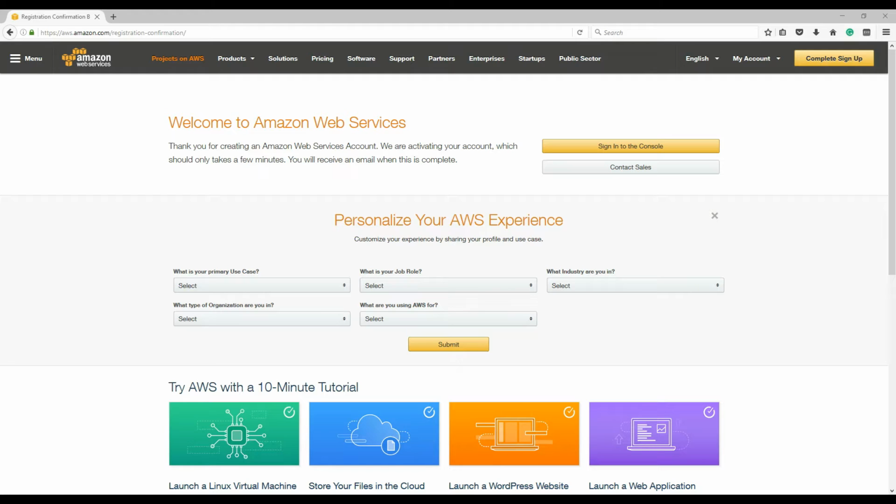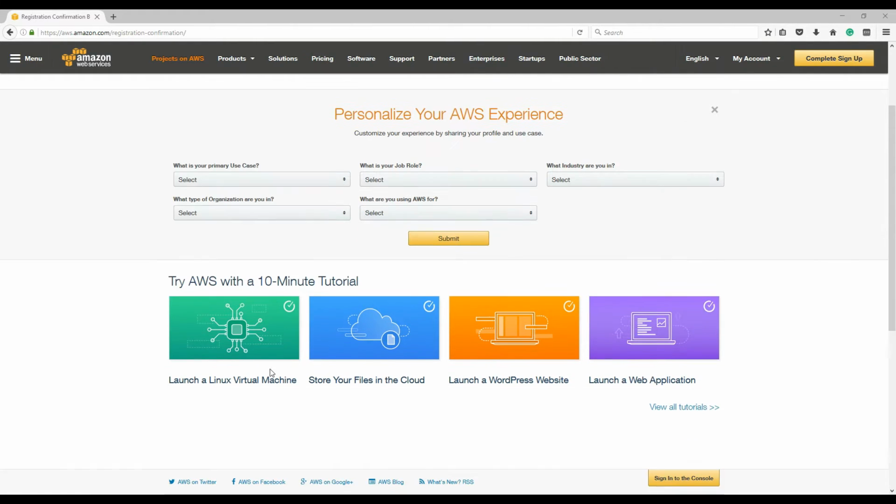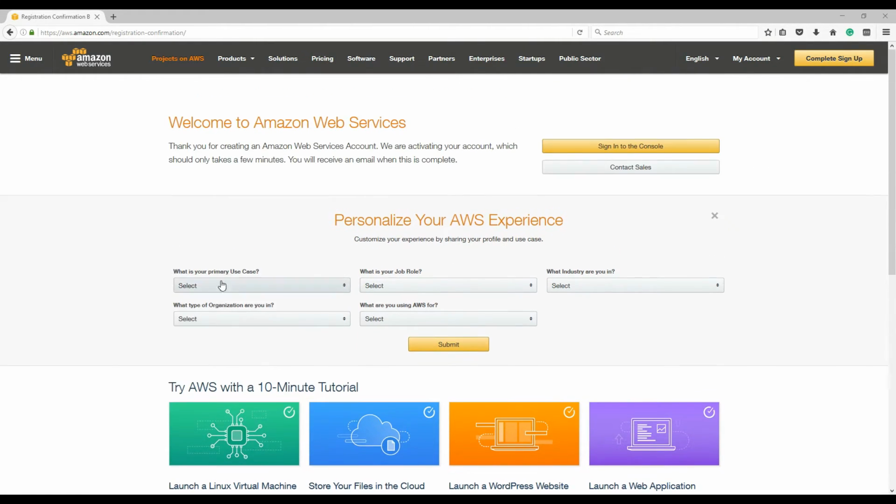So after you fill out all those steps and you select your basic plan, or if you wanted to be a little extravagant and go with the developer plan, but you don't need it, you should be looking at this page, which is your basic AWS page, although this isn't really what you're going to be looking at whenever you're using AWS. So let's go ahead and hit sign in to the console.